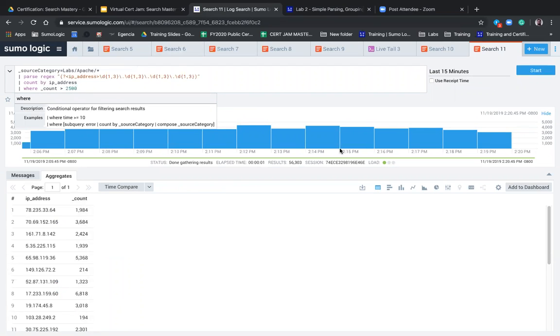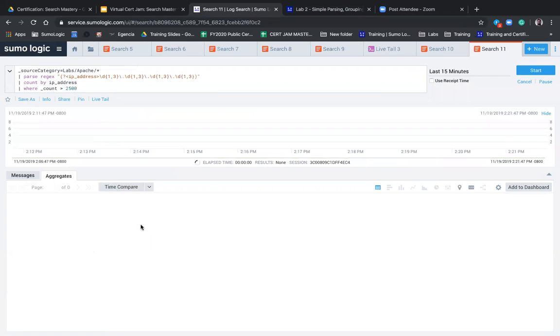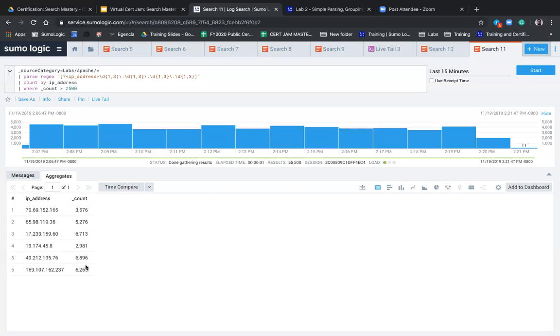When I click start, the system's now going to look at all these counts. If it's above 2,500, it's going to keep it. If it's below 2,500, it's going to drop it. And so that's why I now have, instead of I think it was like 15 IP addresses, now I have 6, only those that are above 2,500.